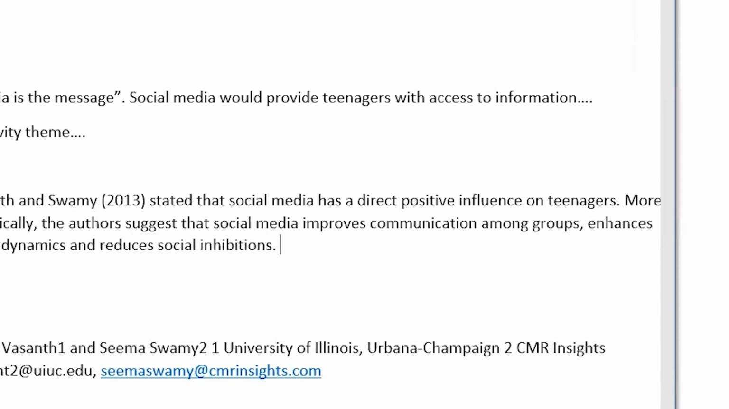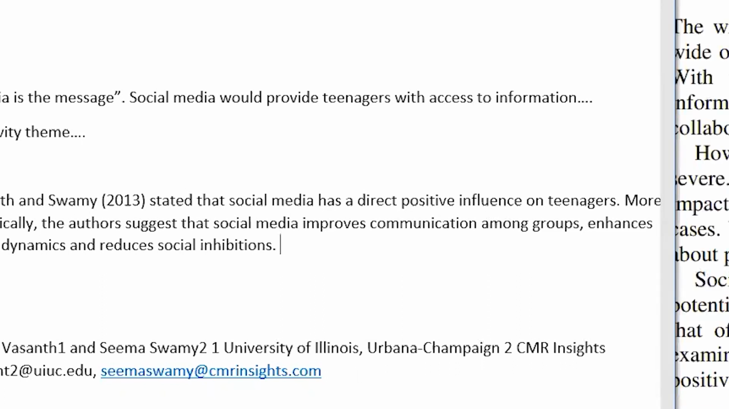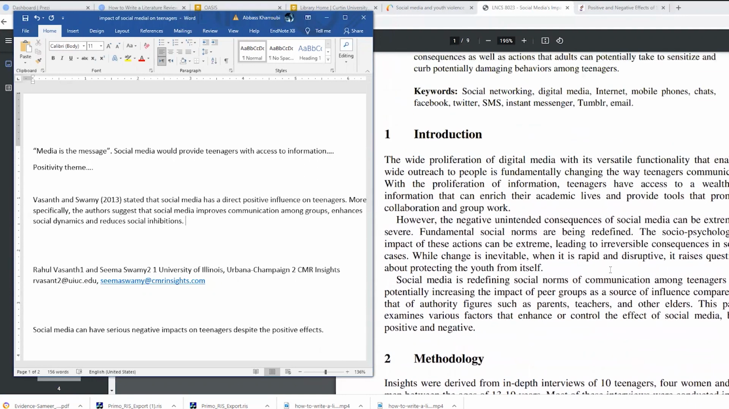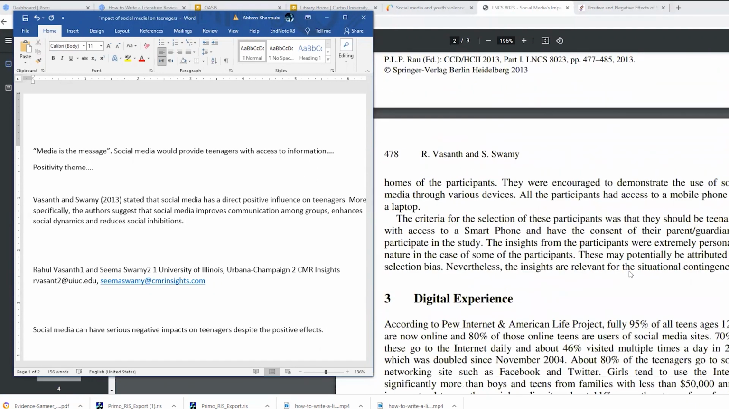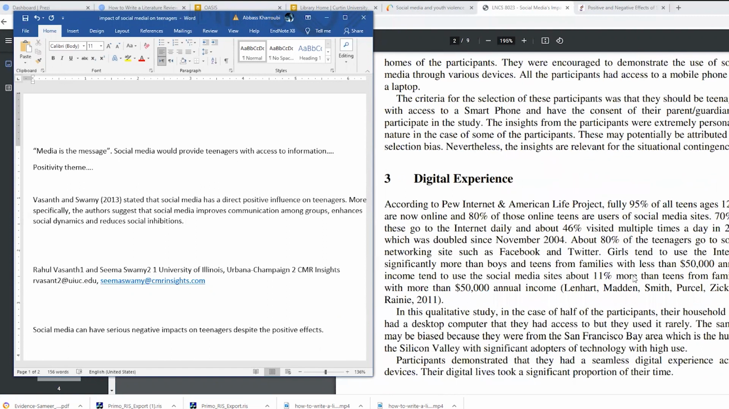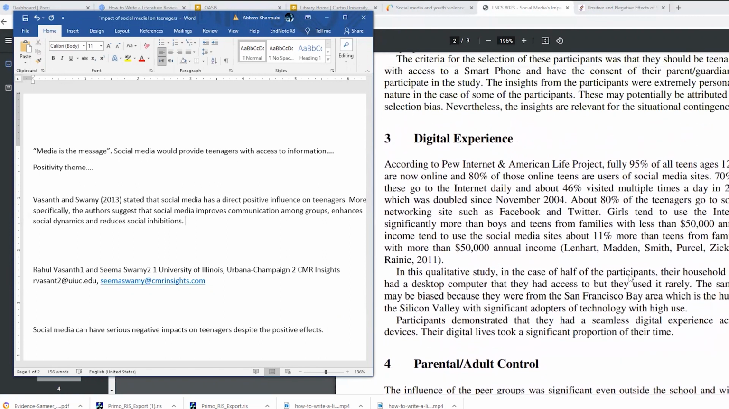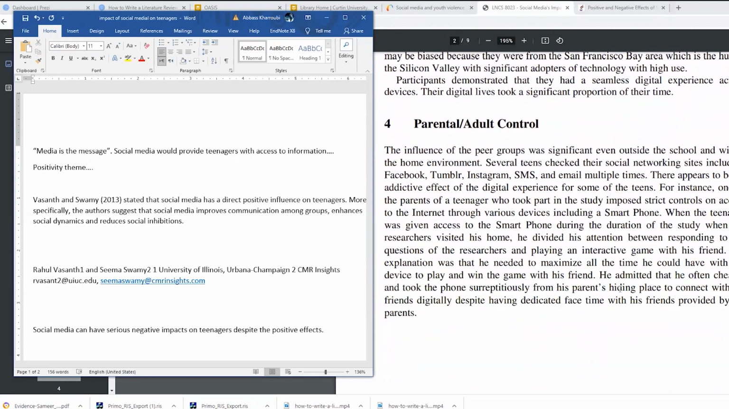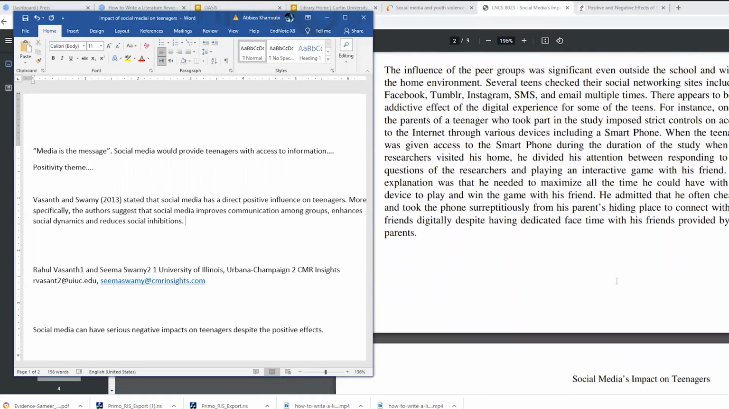Okay, so this is one idea that we can, for instance, retrieve from this article, but as we go deeper, we may even write more, considering more content. Check their social network sites, etc. This appears to be an addictive effect, all right?